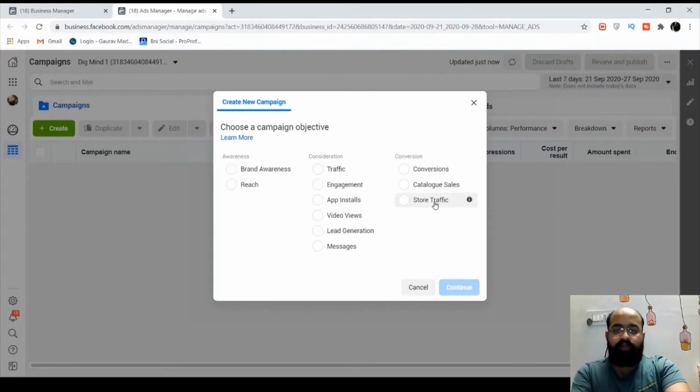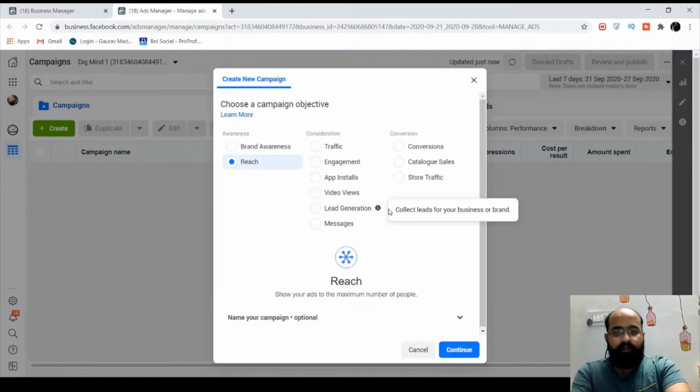Next is store traffic. Store traffic is not available in many locations, and especially during this pandemic time, store traffic will not work. Store traffic is to drive traffic to a physical store. So now what we'll do is we will create a lead generation, or we will create a reach campaign, right?